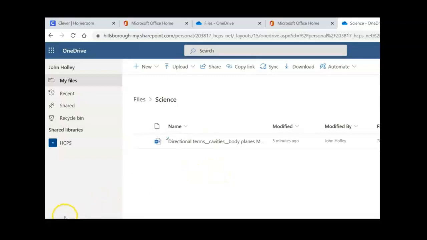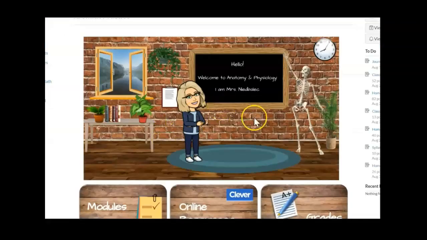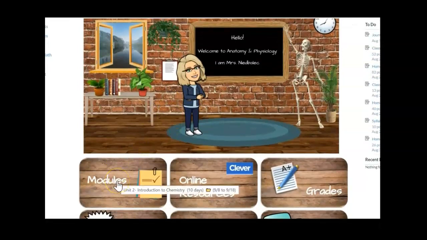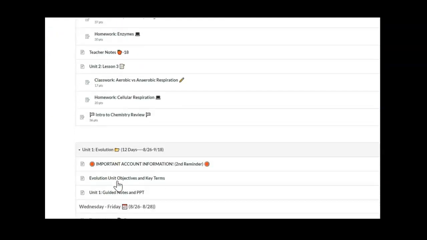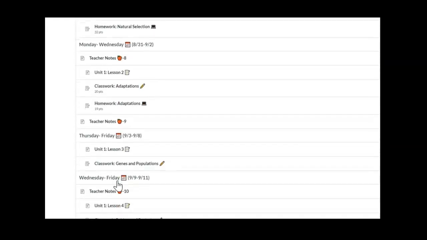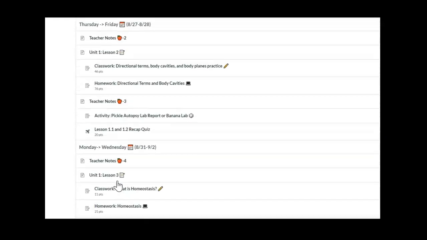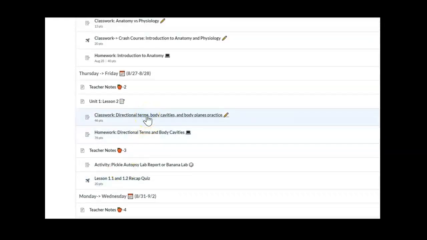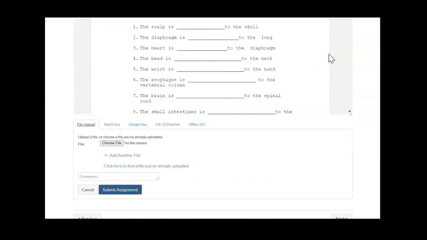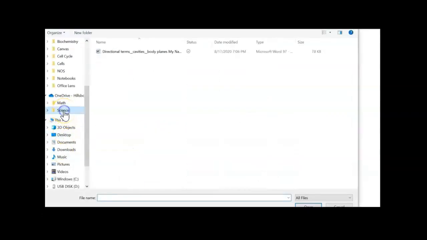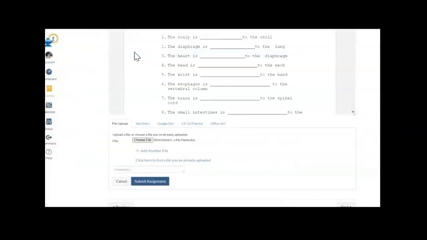Now I have to turn it in. So I will go back to Ms. N's class. I'll click on my modules. I will find that worksheet. There it is. I already did my assignment, so now I want to submit my assignment. I'll go to Submit Assignment, and then Choose a File. I will go back to my Science folder in my OneDrive, and I'll upload my file, and then I will submit my assignment.